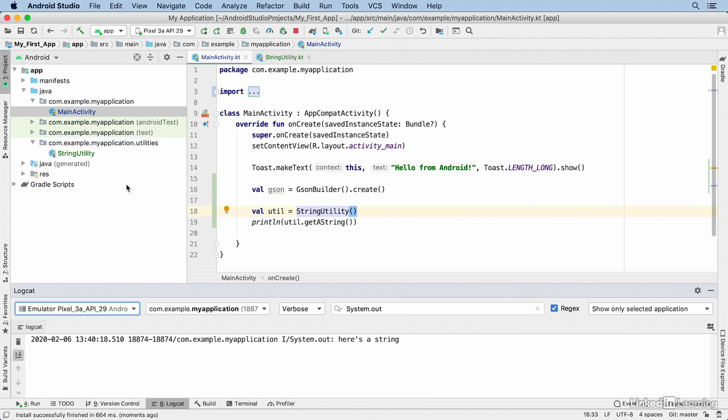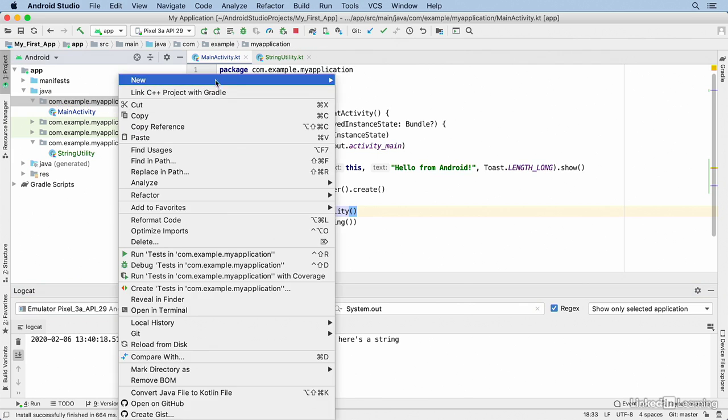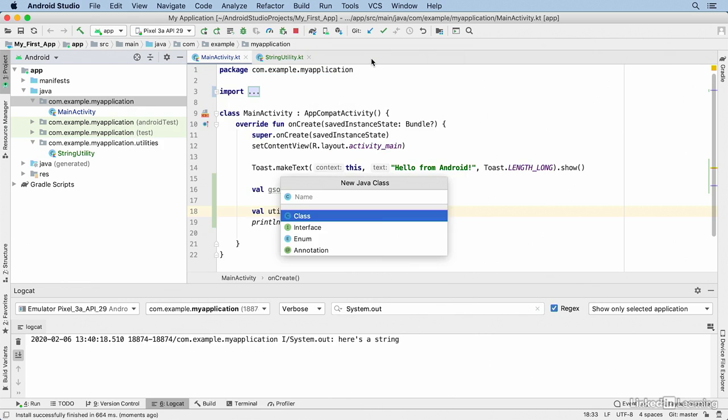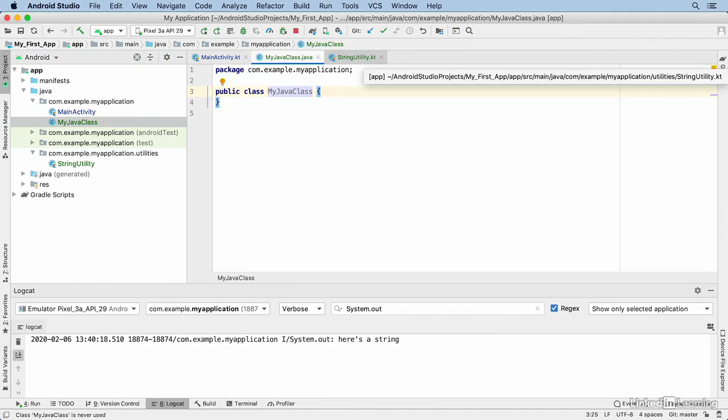If you want to create a Java file, it's just as easy. I'll go to my main package and create a Java class, and I'll name this myJavaClass. And because Java and Kotlin are completely interoperable, any methods that I create here can be called in my Kotlin code.